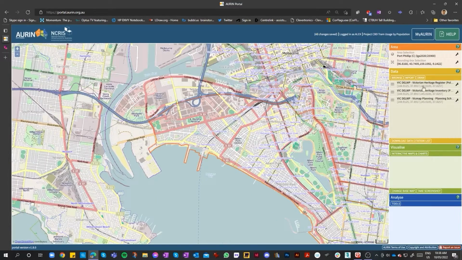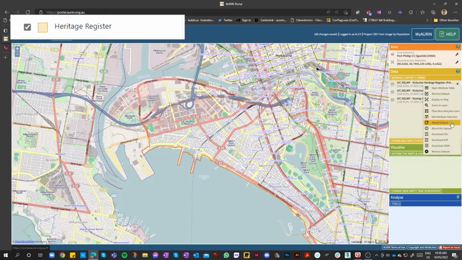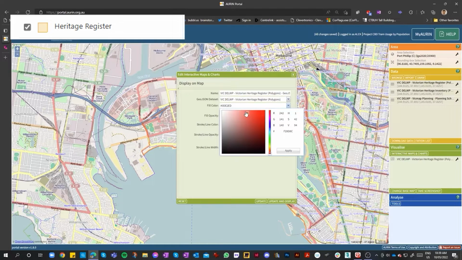All right, so once that's in, we're going to make sure it can all be visualized. To do that, we click on this little spanner button for each of them, and then click on display on map, and then we'll come up with a menu in which you can choose your actual color, and then you can adjust the opacity and your stroke. So for heritage, I'd say heritage listing is yellow according to the planning scheme maps.